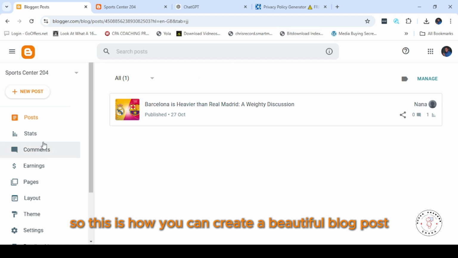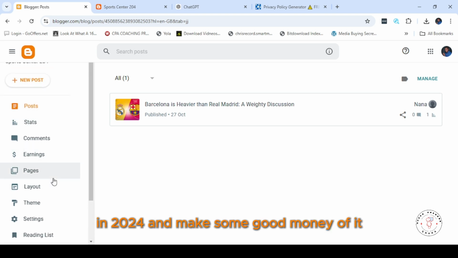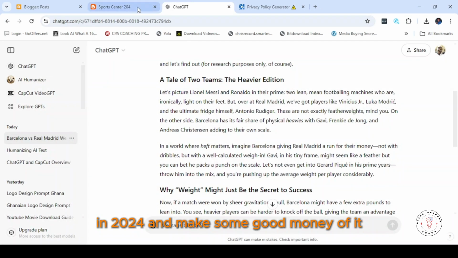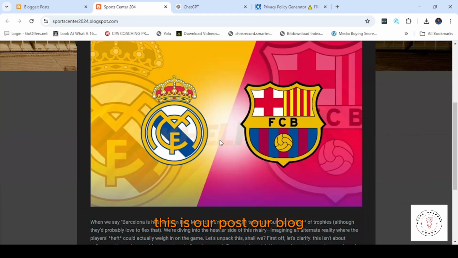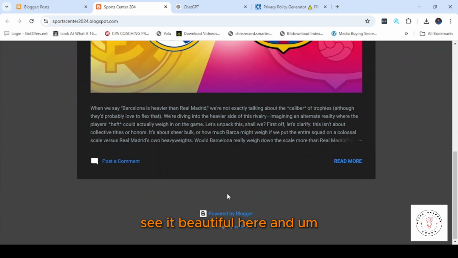So this is how you can create a beautiful blog in 2024 and make some good money off it. This is our blog, our website. See how beautiful it is here, and that's all.